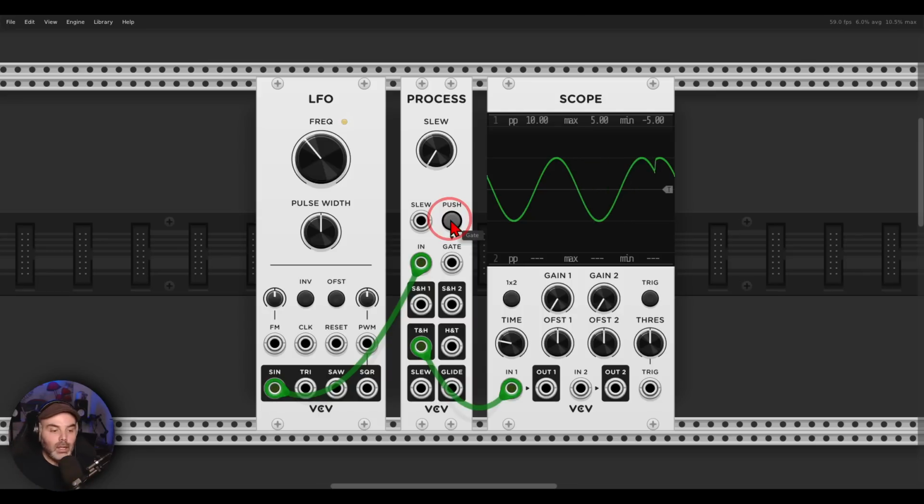In this case of the process module, we have also the opposite, which is hold and track. So by default, it will hold the signal, and whenever the gate goes up or opens, the signal will go through. So in the case of the process module, we have two options. We have track and hold, and we have hold and track. So let's have a look at a few ideas.